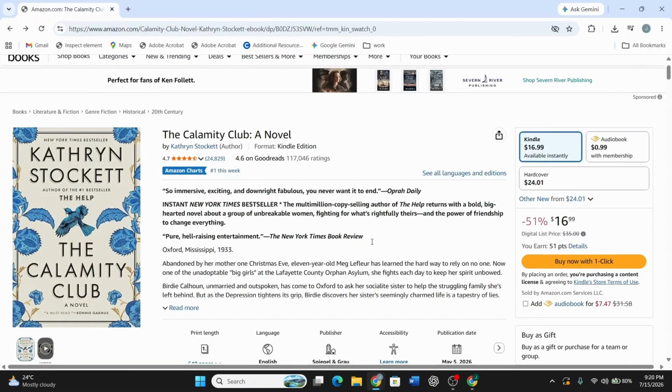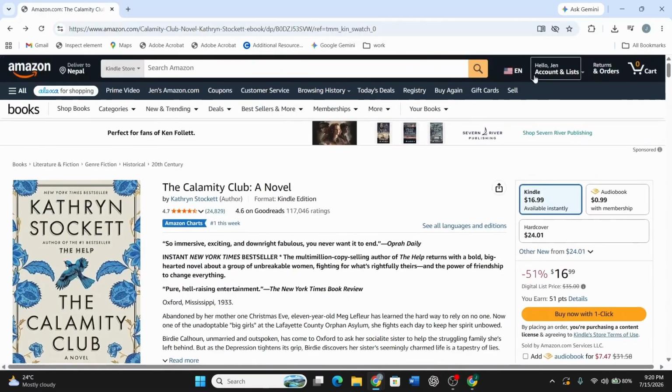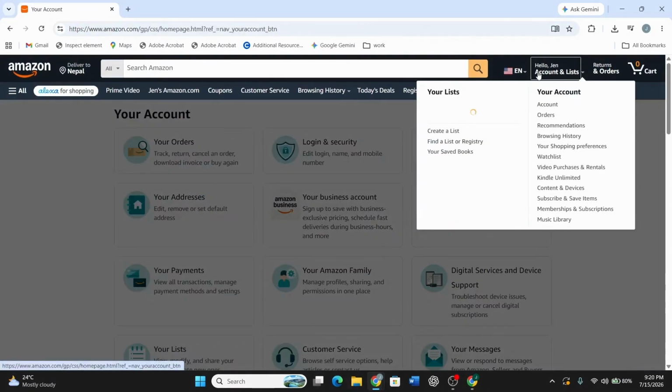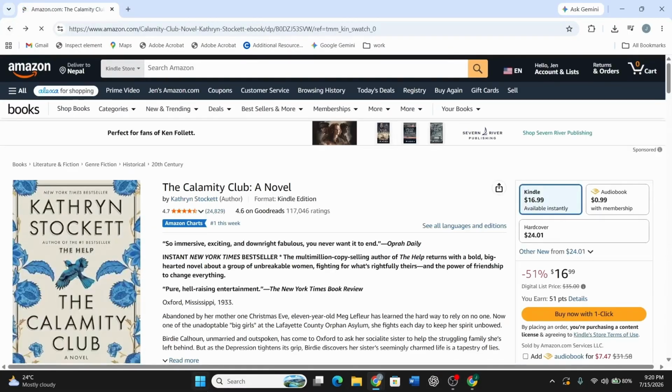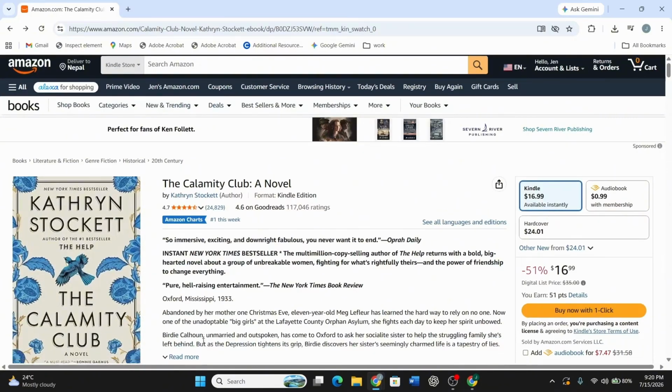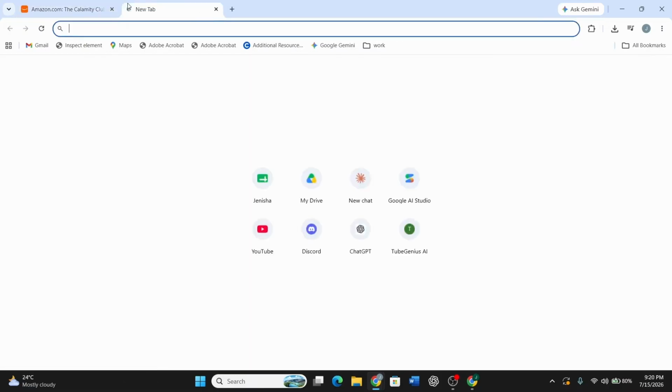From here, click on Manage Your Content and Devices under your account menu to see your purchased book. At this stage, this is where you can also send the book to your Kindle app or device. Keep in mind, you don't need an actual Kindle device to read the book. It works through the free Kindle app on your phone or computer as well. Finally, open the Kindle app or website to start reading your newly purchased book.